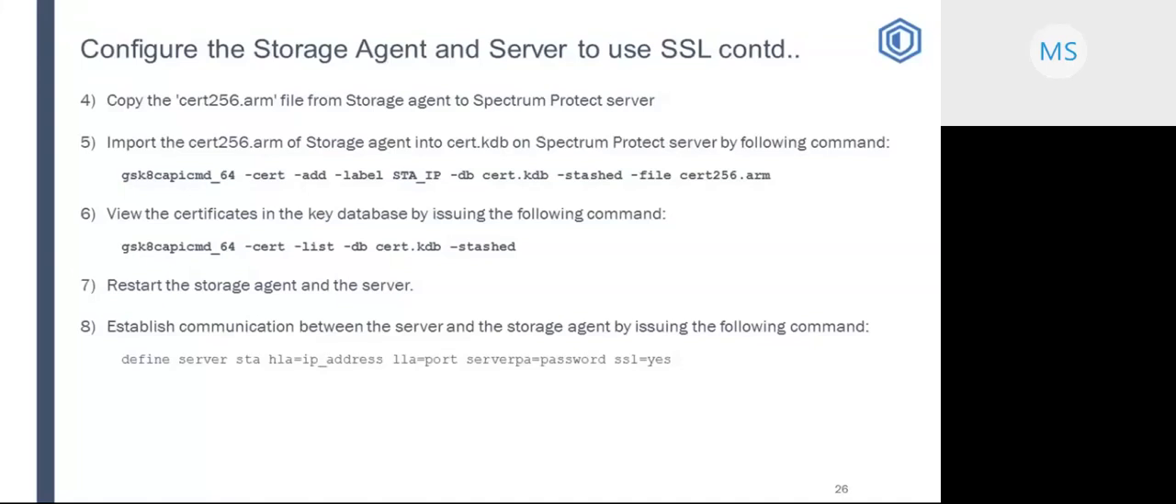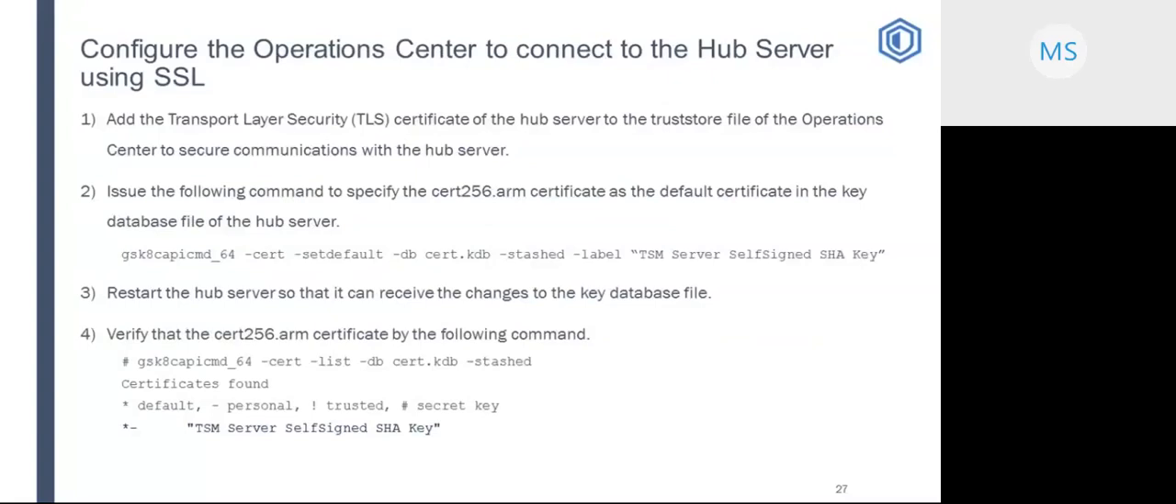Next, I am moving to slide 27. This slide talks about Operation Center and IBM Spectrum Protect Hub Server SSL configuration. To secure communication between the Hub Server and Operation Center, you should add the TLS certificate of the Hub Server to the truststore file of the Operation Center.